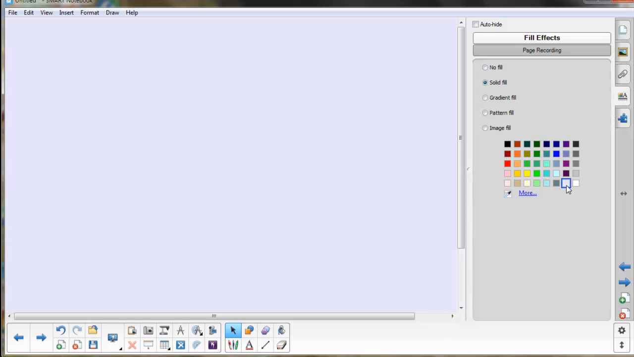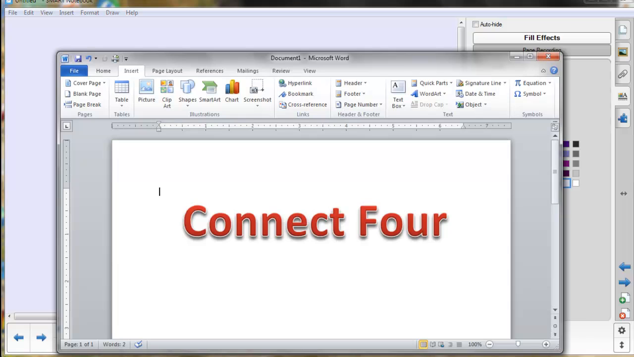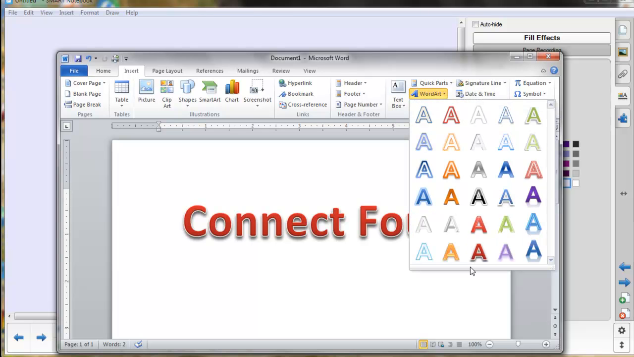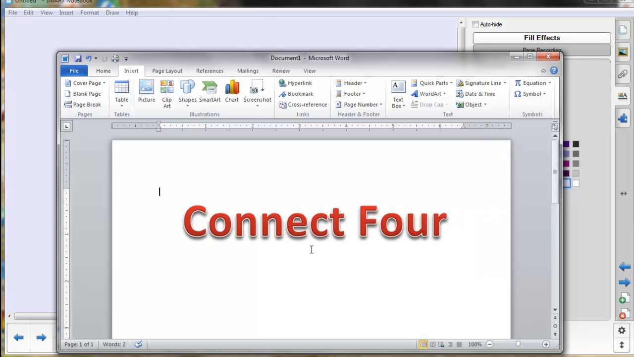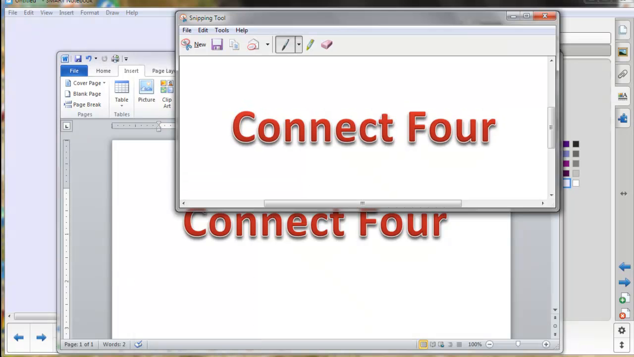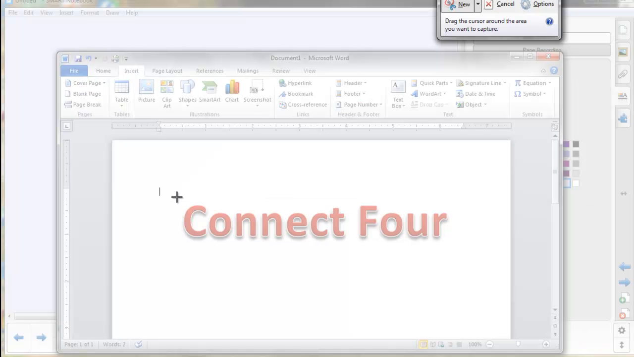Now, I also want the word Connect 4, and I want my font to be creative. So one thing that I can do with this is I can have a Word document running in the background, and I can go to Insert Word Art. Now, once I get to Word Art, I can choose whatever type of font that I want and type in my Connect 4, and then I can snip it. So I have a snipping tool on my screen, and I'll go ahead and click on the new snip so you can see what I'm doing here.